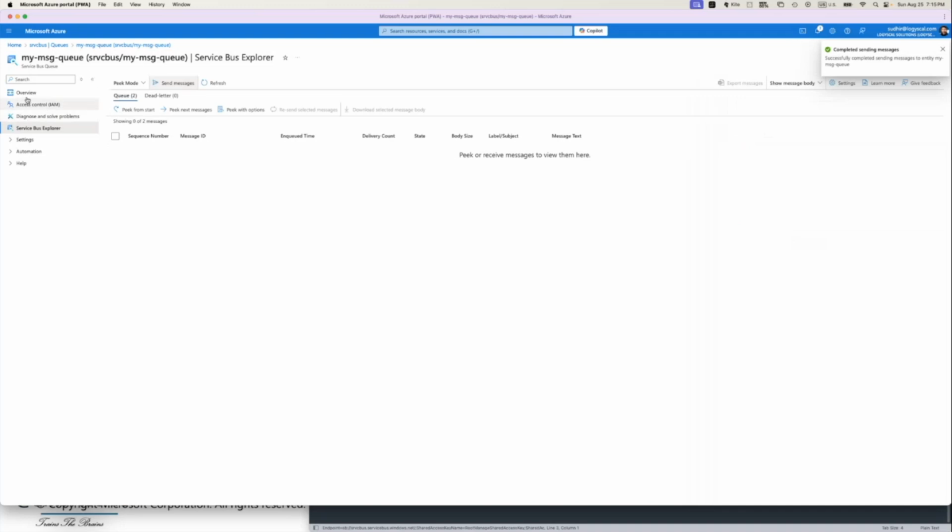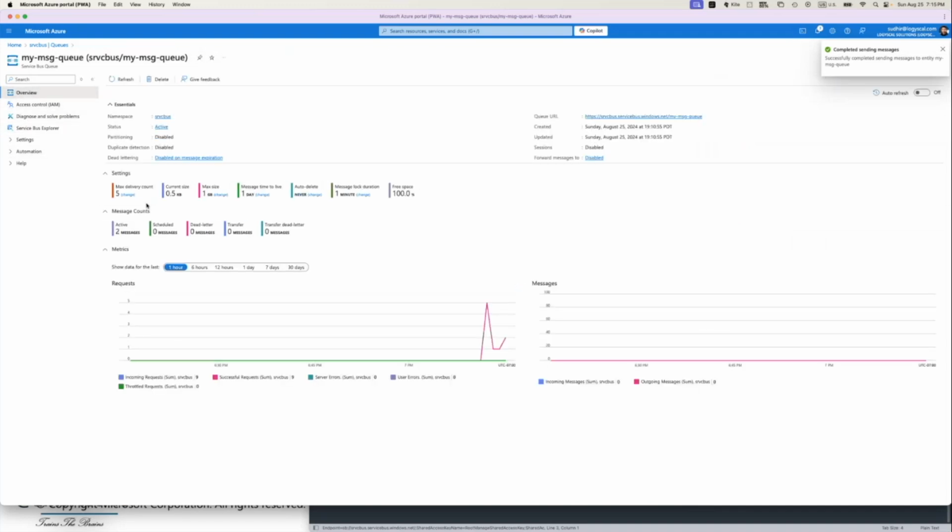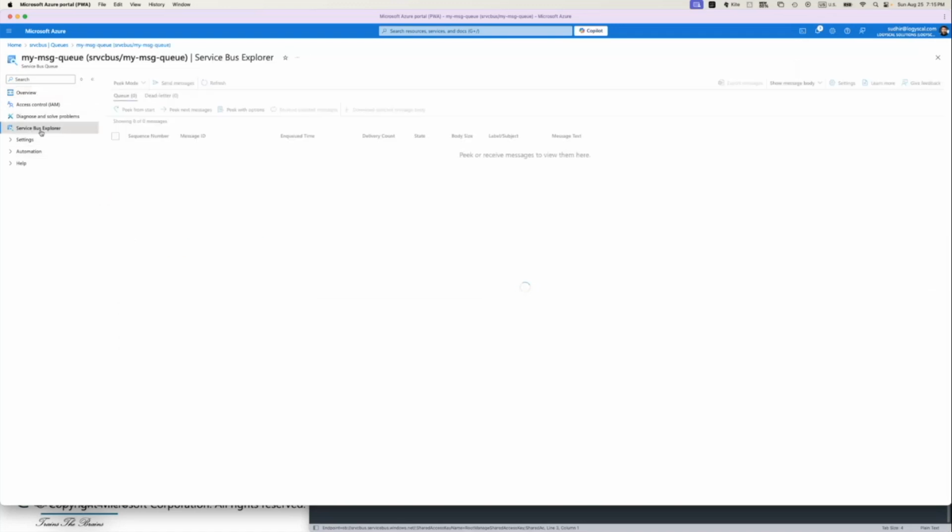Complete. Now go back to the overview and see how many messages: two messages, right? Correct. Now let's go explore. So now in the queue there are two messages, right? In these, the message body, hide source body.